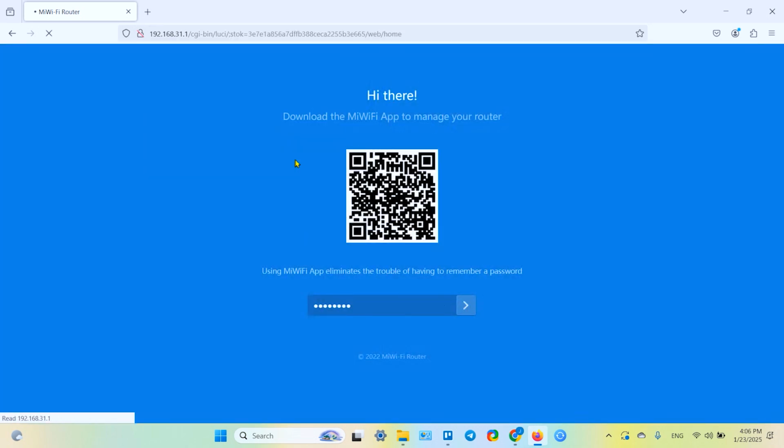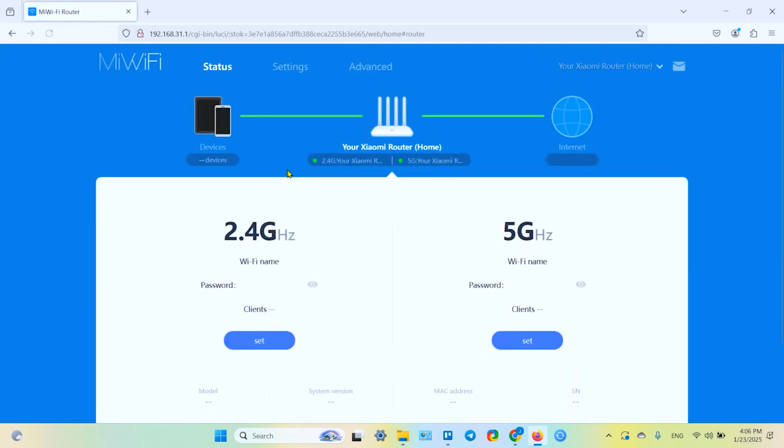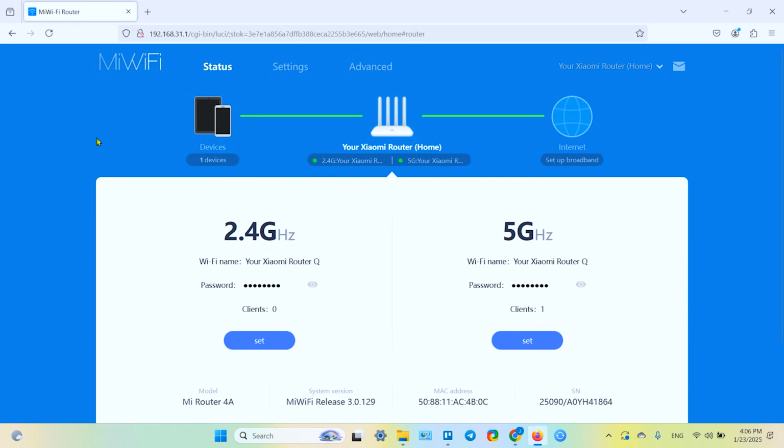And if you don't remember your password, the only way to restore it is to reset your router to the factory defaults.